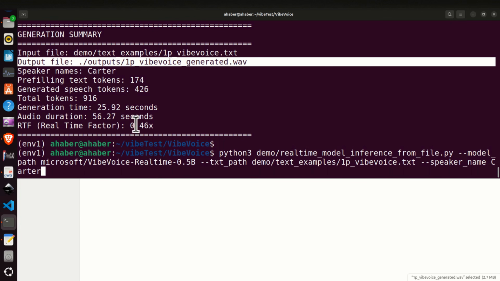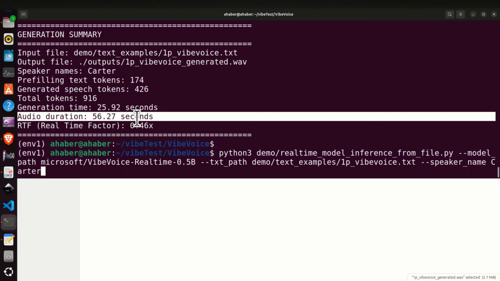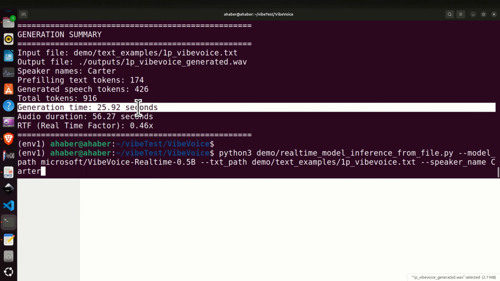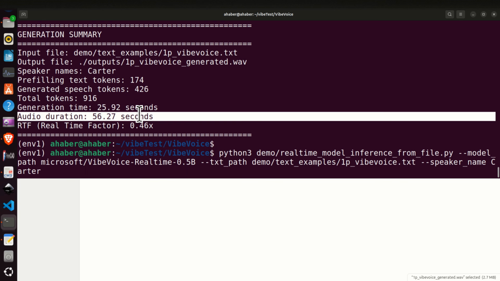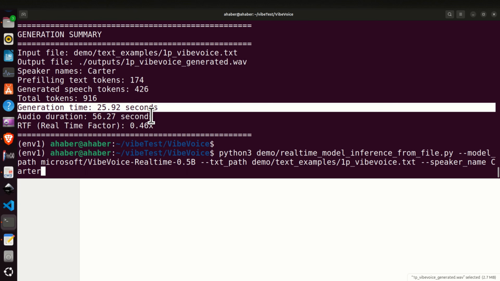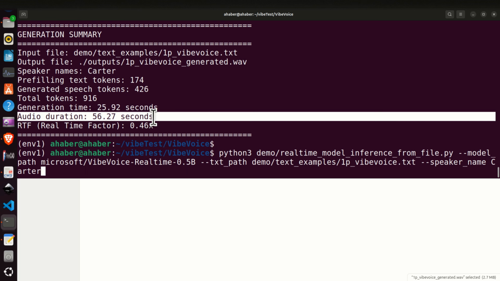And let's see some other things. You can see it took around 25 seconds to generate the file, which is really good. And you can see that the audio duration is 56 seconds. So it takes around 0.5 seconds to generate 1 second of speech.